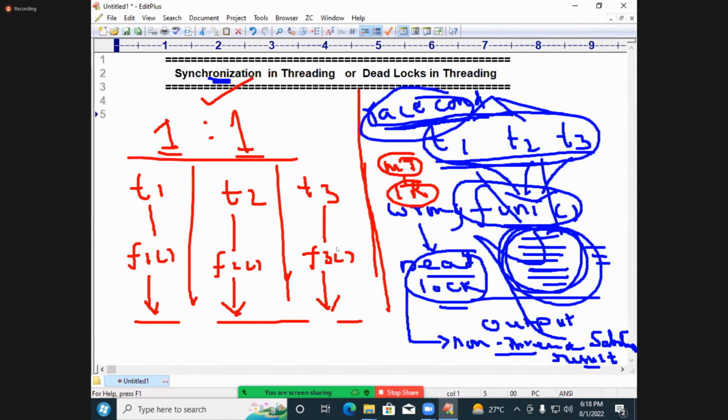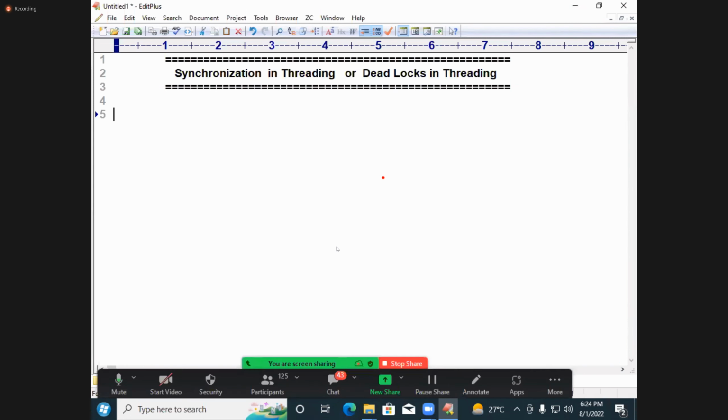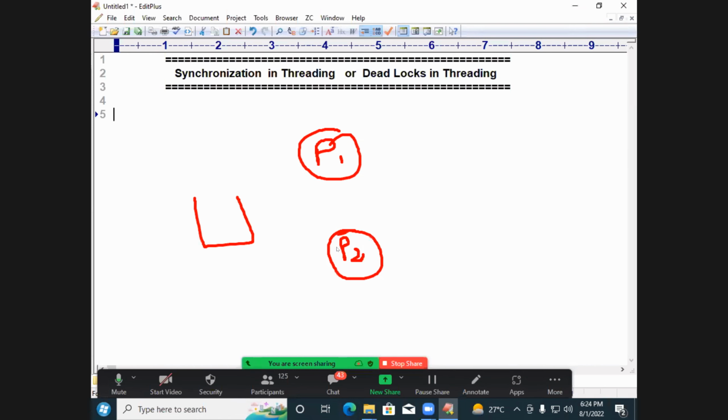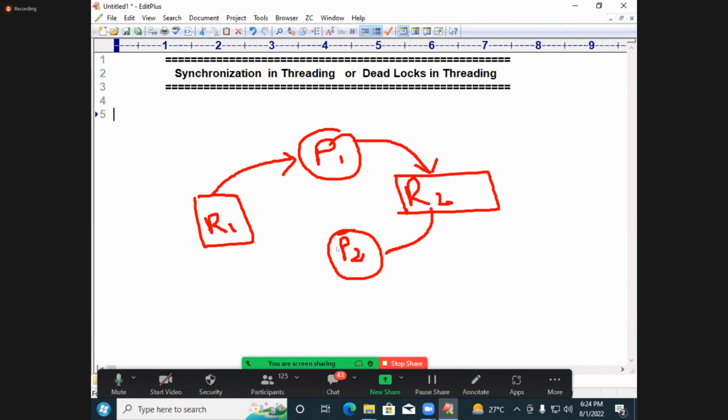Deadlock result. In your college, they explain deadlock in a different way. Process P1, process P2. Everybody will write this. Resource R1, resource R2. My sir also explained this only. Resource R1 is held by P2, and P1 is requesting R2. R2 is already held by P2. P2 is waiting for the resource R1. P1 and P2 are the processes. R1 and R2 are the resources.